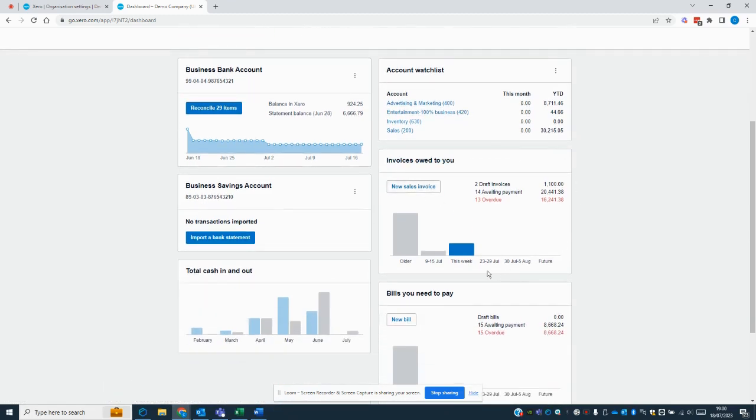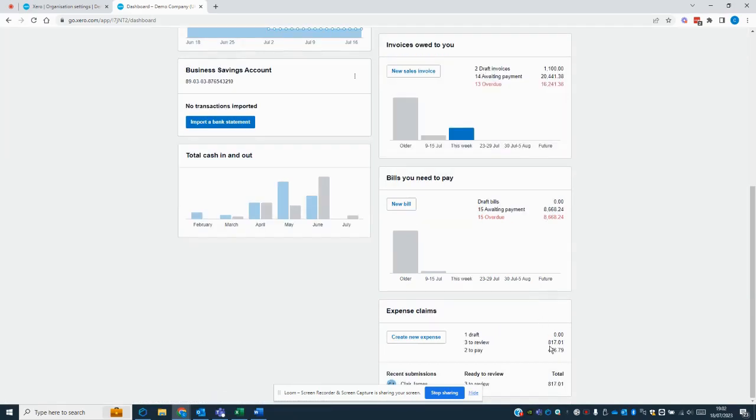Invoices owed to you. Now, these are the customers that owe you money, and anything that's red is overdue and anything that's black is not due yet. Then we've got expense claims. If you have staff and they have submitted expenses, it would show down there.